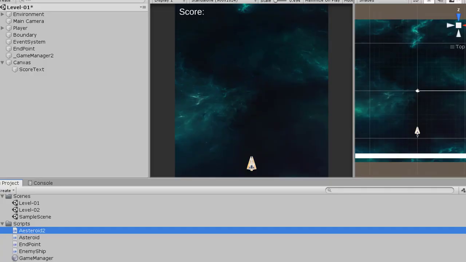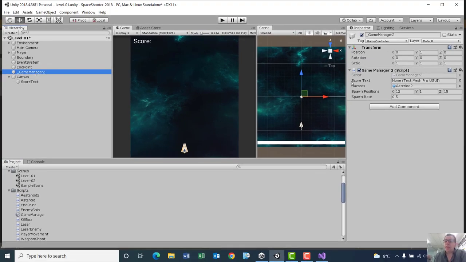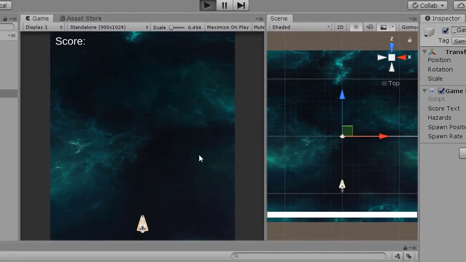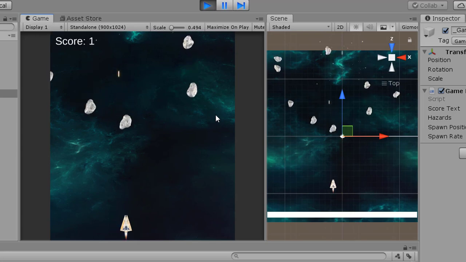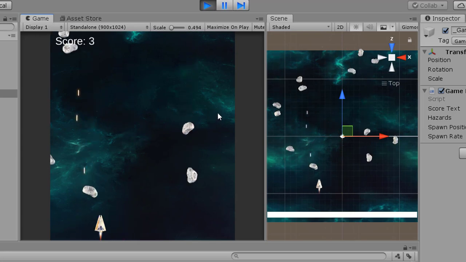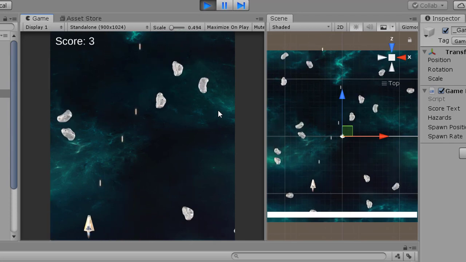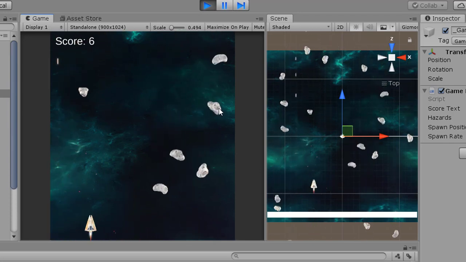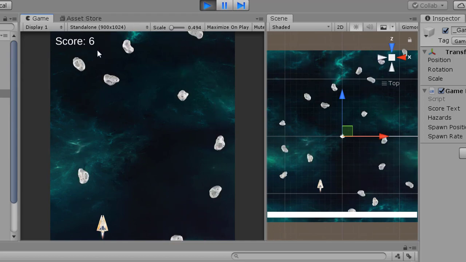We're going to go back into Unity and we're going to have to set up a few things. So in the game manager, there's a score text. What we have to do is grab that score text and drop it into there. Control S, and we'll play. And you can see we're adding our score every time we destroy an asteroid.